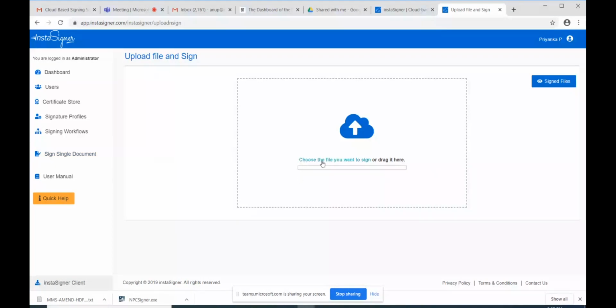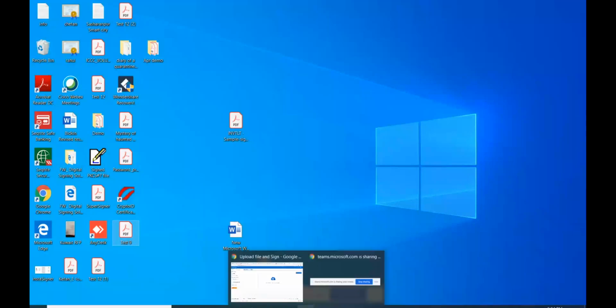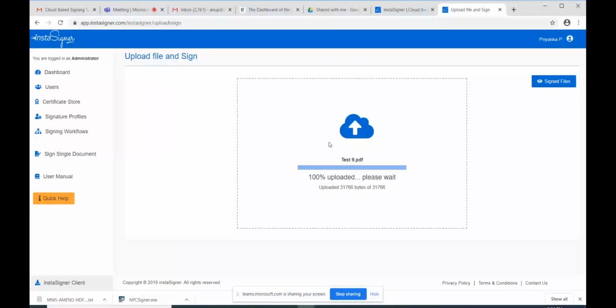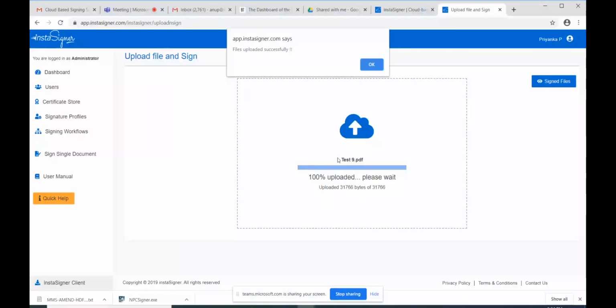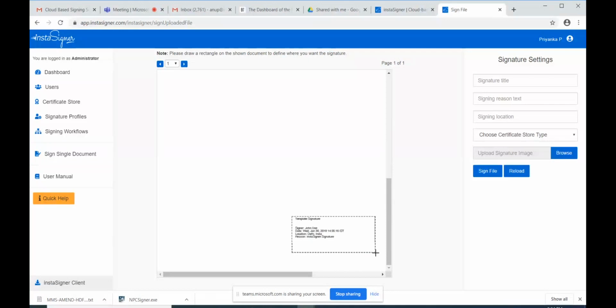Here I can select the file or drag it over here. If I have to drag and drop it, I'll just take one test file. I can just drag and drop or select it from here. You can see the file gets loaded. This is just a dummy file. I can see the file that has been uploaded. It has a single page. Then I can select where I want to draw my signature. Suppose I want to draw my signature over here, I have to just draw this box first, whatever size I want.